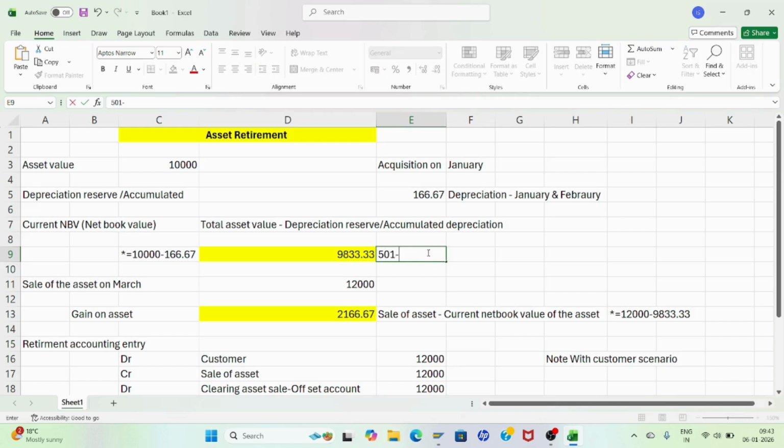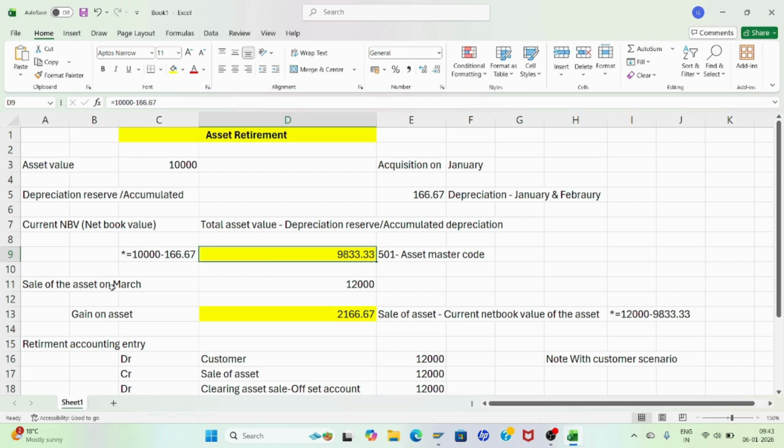Asset master code 501. Now business wants to sell this asset in the March period, because for the 10th period and 11th period, that means January and February, we have already calculated the depreciation amount. So hence, business wants to sell this particular asset in the March period. How much amount? Let's take an example: 12,000 rupees.